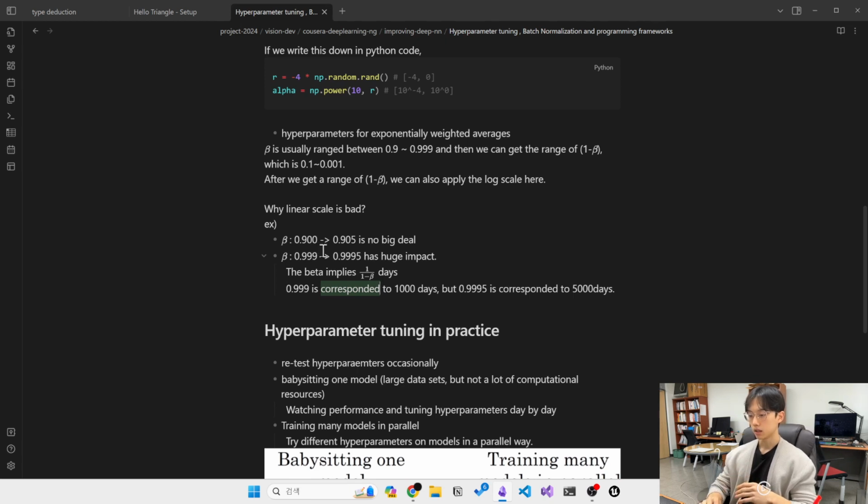But in another case, beta implies 1 over 1 minus beta days. So 0.999 corresponds to 1000 days, but 0.9995 corresponds to 2000 days, which is twice as big. That makes a huge impact. So it may be good to use a log scale in this case.